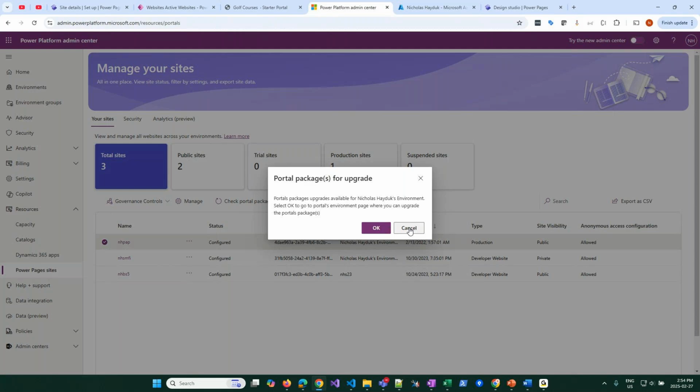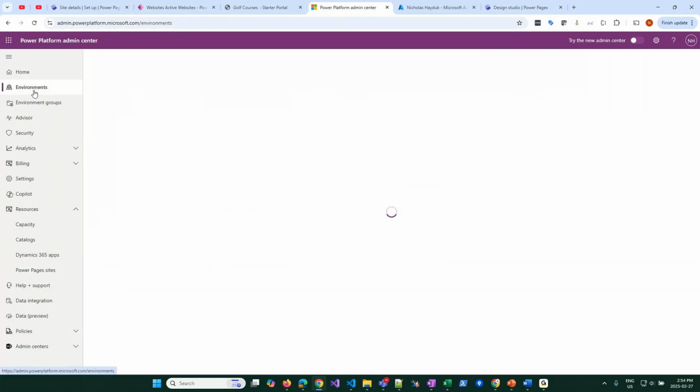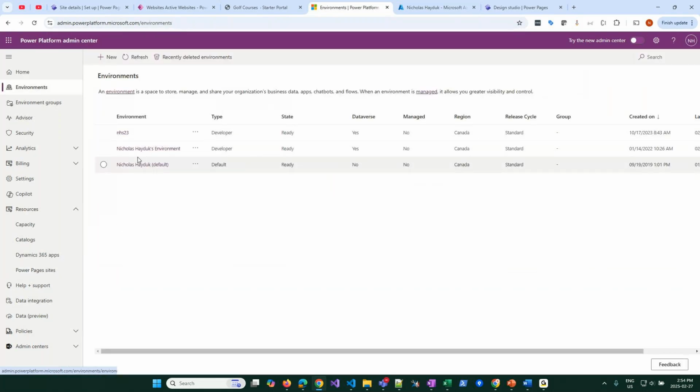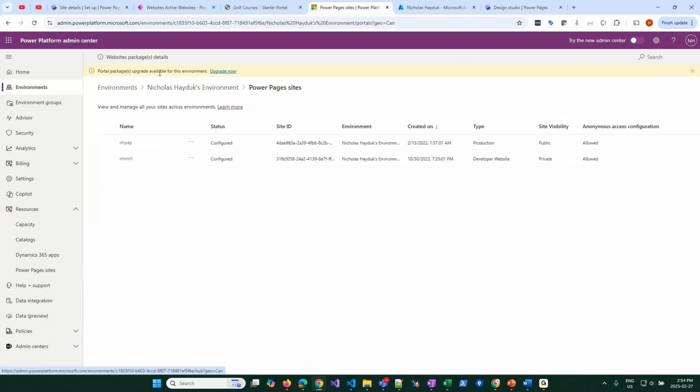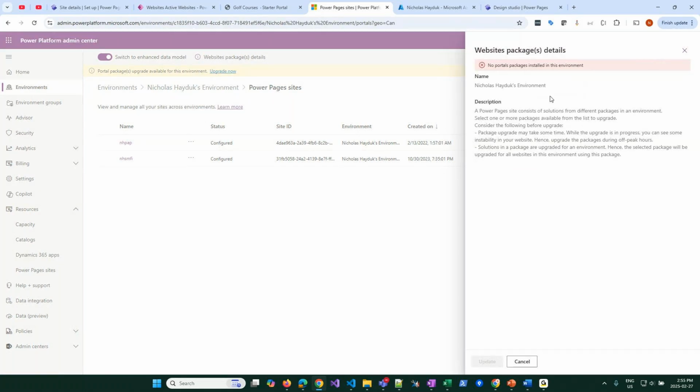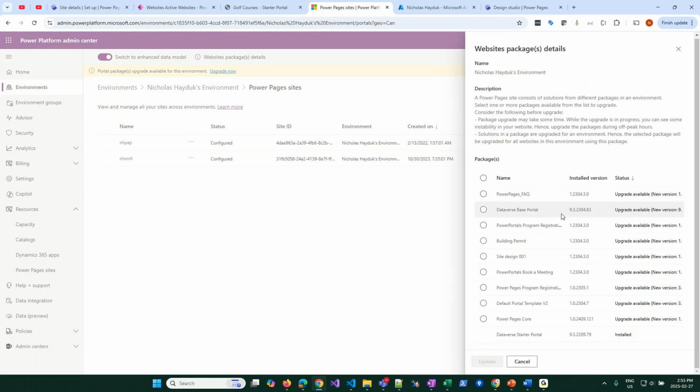The other way to get to this is if I go into environments, and I go into my environment here, and then go into resources and go to Power Pages sites. This is another way to look at it. Of course, because solutions are per environment, if you upgrade the solutions for, say, this one, it's going to upgrade it for all of them because they're all within the same environment. But I can click on here, see web package details, and here are all the different solutions I have installed related to Power Pages, and I can upgrade them here if I want.